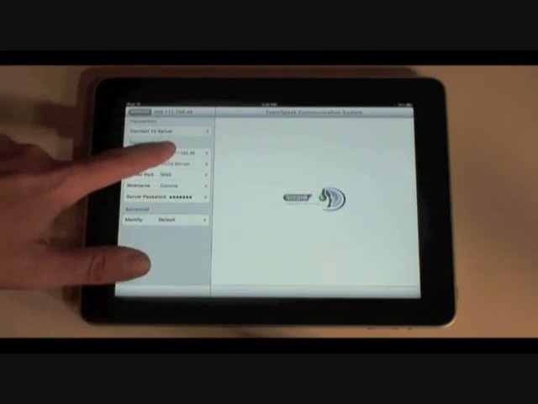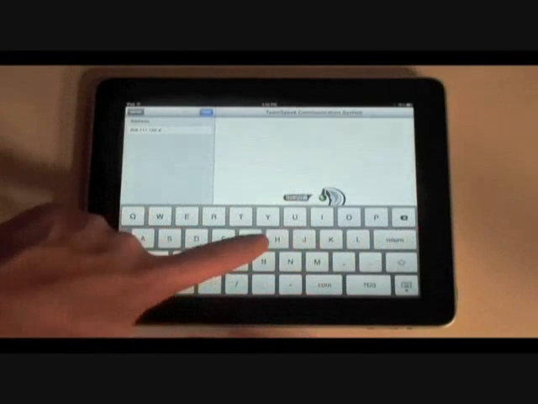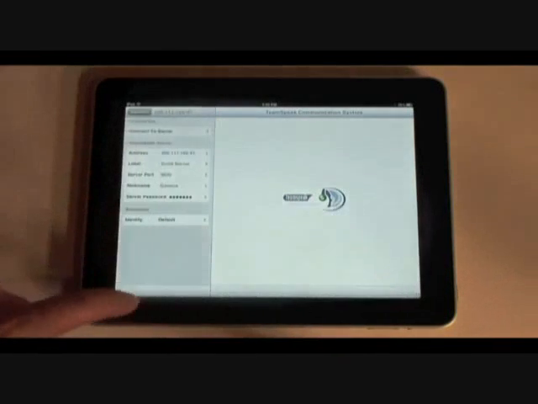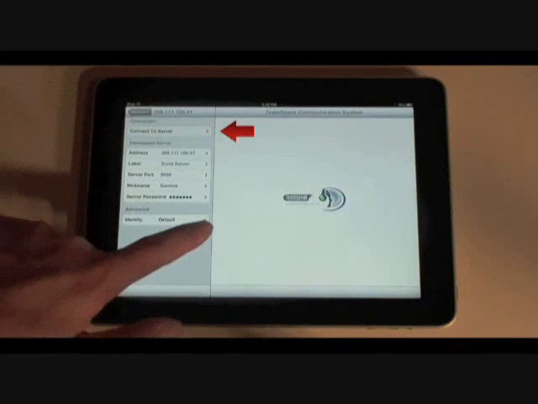I'm actually going to go in and change a little bit of information here. So I'm going to change this IP address so that it actually connects to the right server, and I tap the save button when I'm done. But in order to connect, all I simply have to do is tap the connect to server.